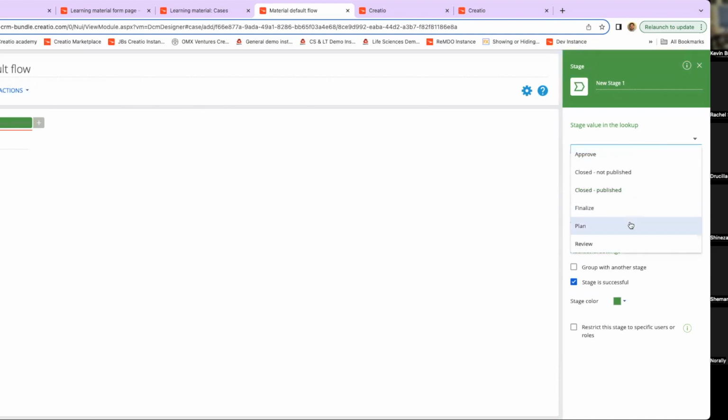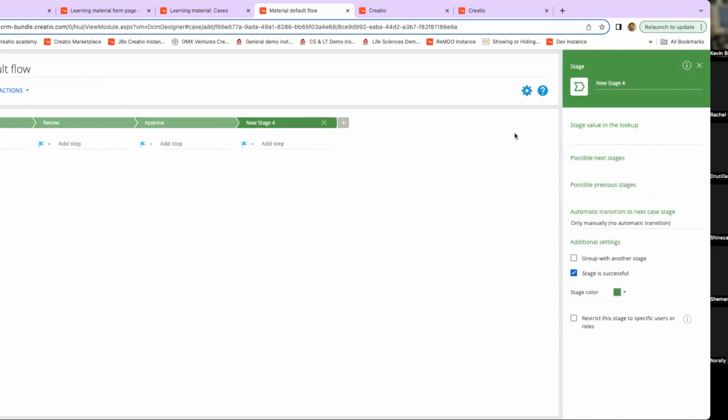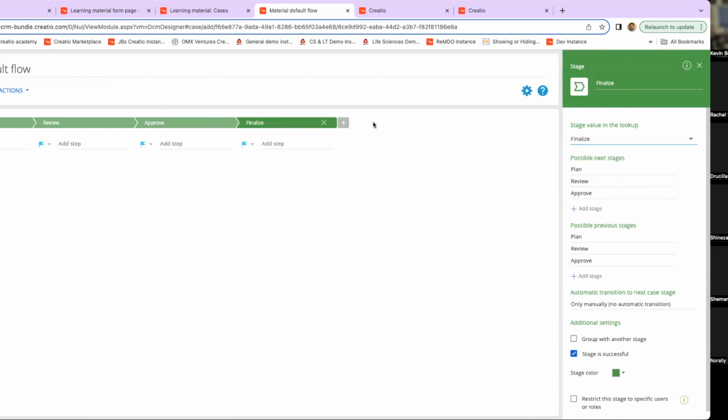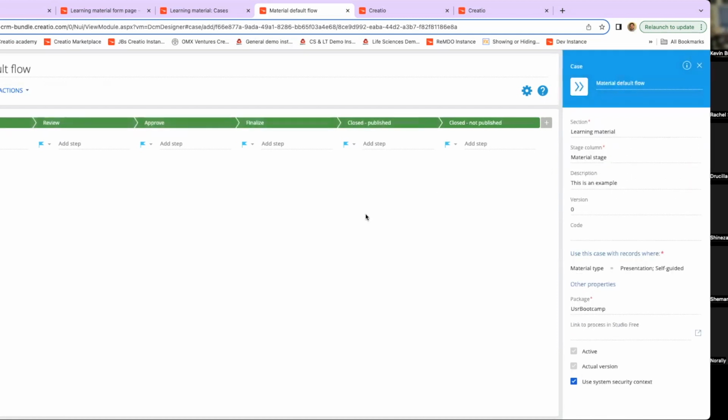I can start adding them. And what I have to do is I'll do plan first. And I'm just going to go through and put them all on first. So let's do plan, maybe review, approve, just keep clicking the plus to add more stages, finalize, close published, and then close not published. So I've got my beginning to end sequential steps that need to be done. Now I can start getting a little fancy to try to make these visually clear to my users.